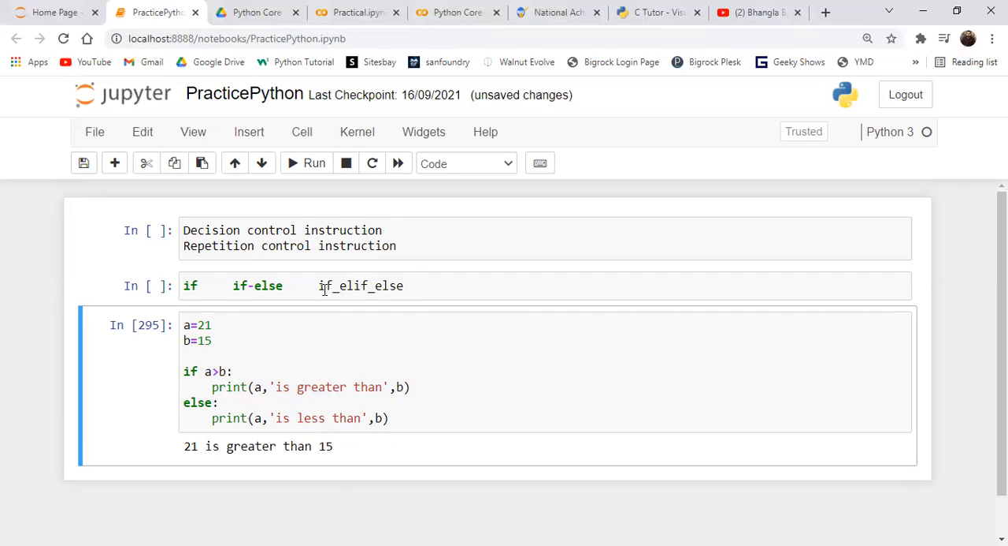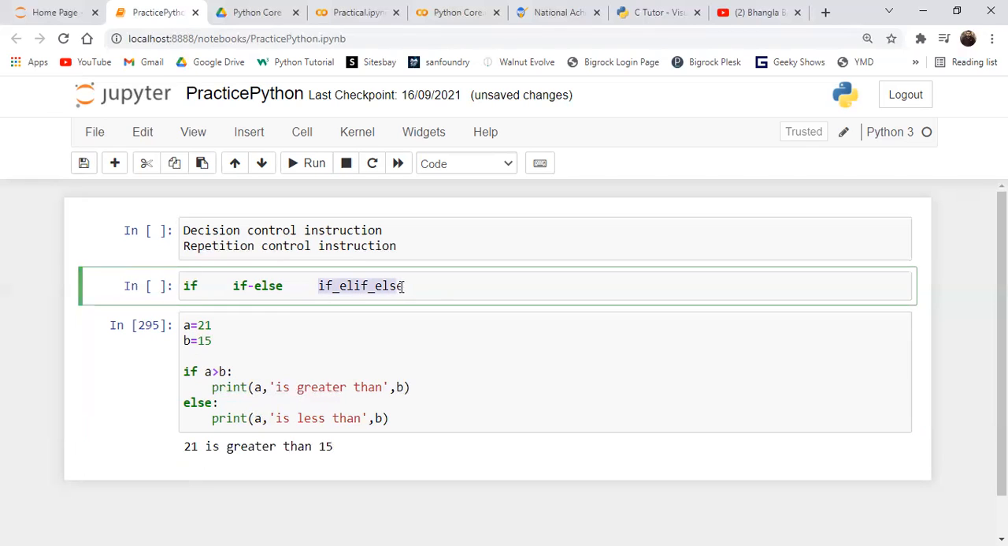Now the next syntax is if, elif, else. We will use this if, elif, else syntax for multiple conditions. In the previous situation, we had only one condition, comparing these two values. You use this syntax whenever you have multiple conditions.